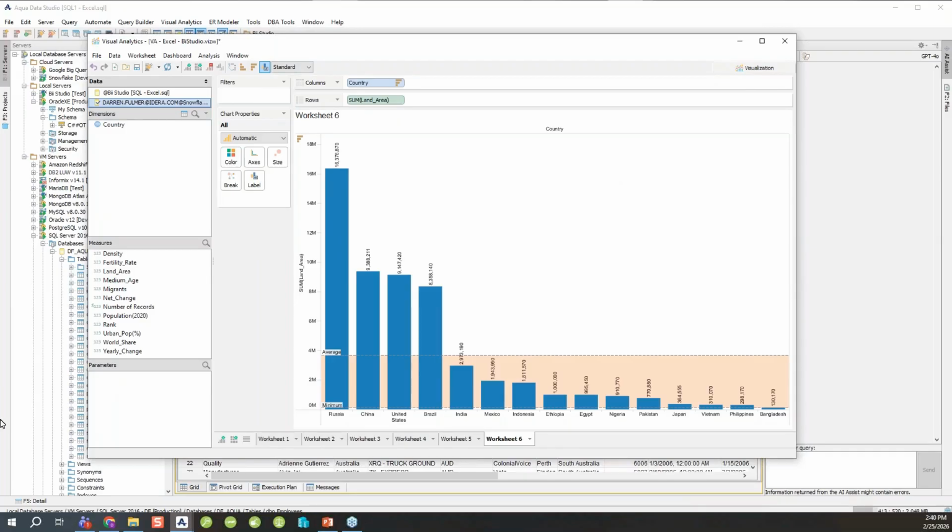Now, one thing about the visual analytics as well is that you build your charts out in what are called worksheets. You can see my list of worksheets down here. Now, the worksheets, you can right-click on them. You can change the name of them, which is recommended, so it's easier to find your different charts. You can also utilize different types of charts.